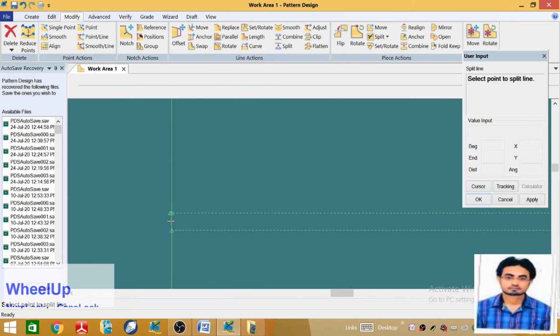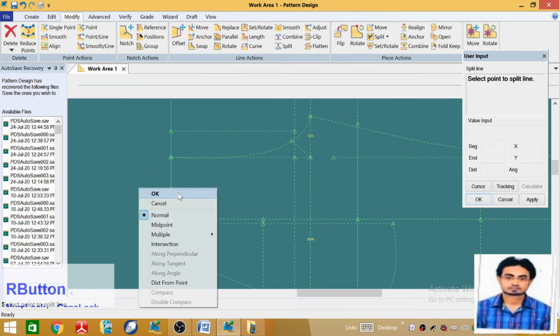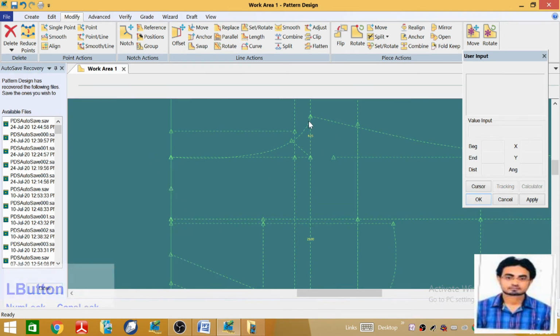After splitting this one, we have to go to the Modify Split and select this end point and enter 50% and hit the enter button. Now what is the next thing? Whatever is this length, 6.25, we have to increase it over.